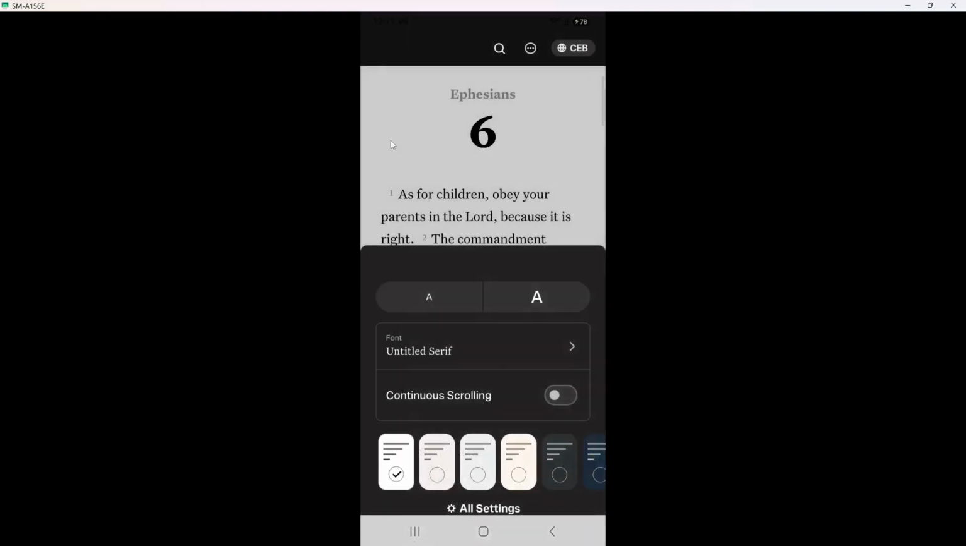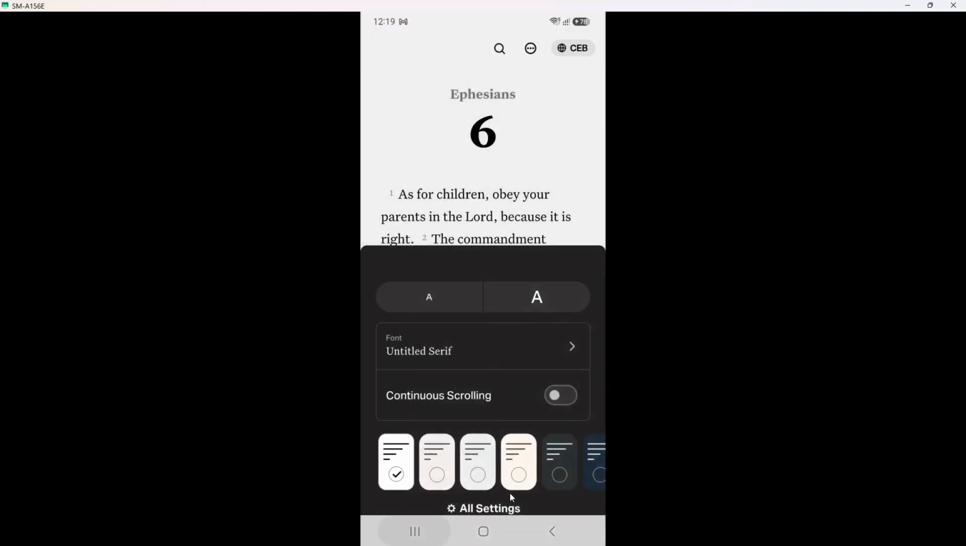You have just customized the Bible reading background color in the YouVersion Bible app so your on-screen text is easier on your eyes.